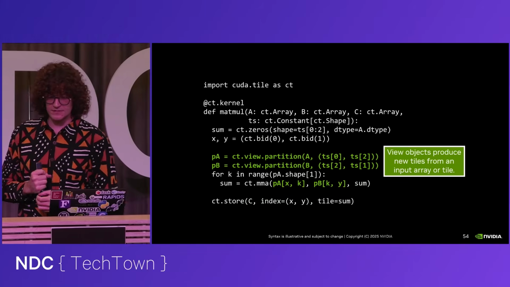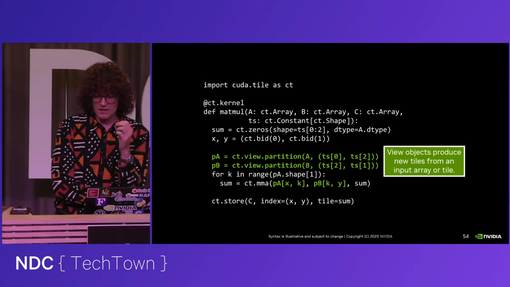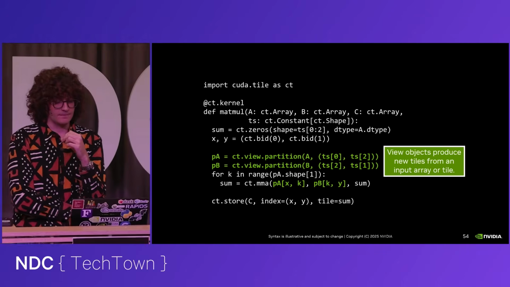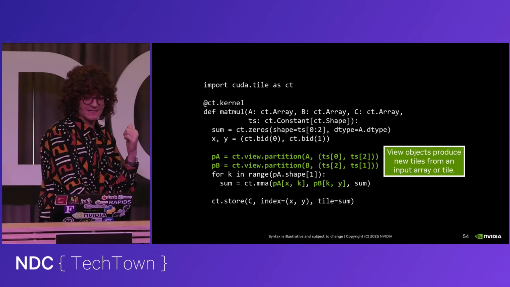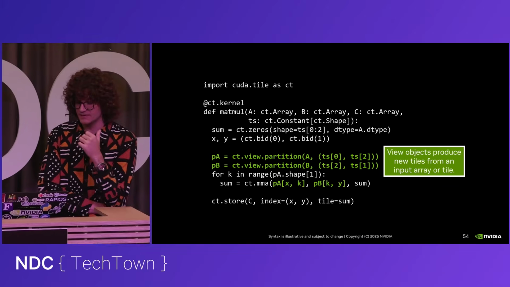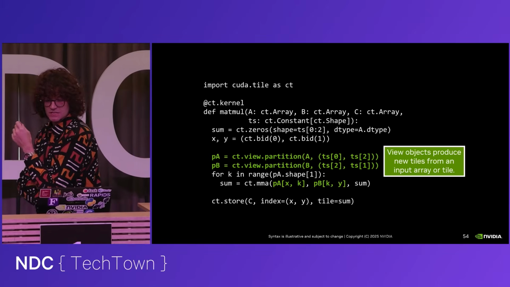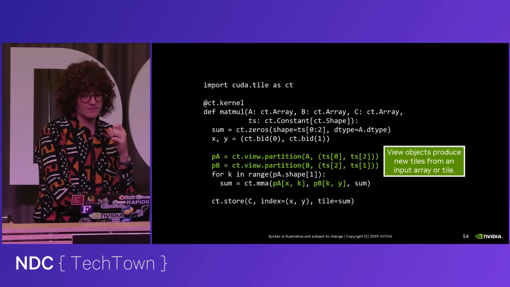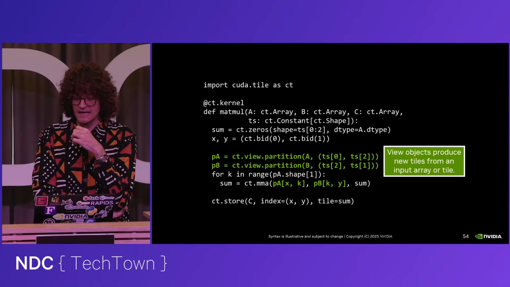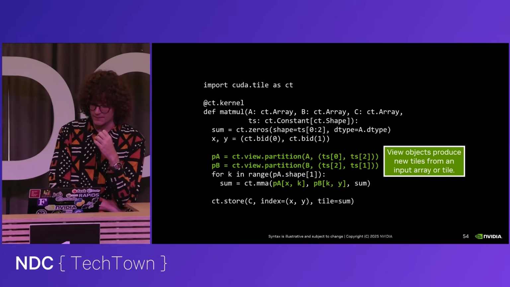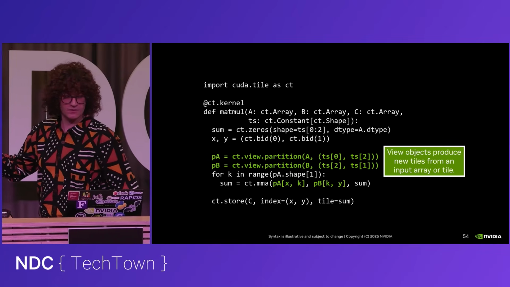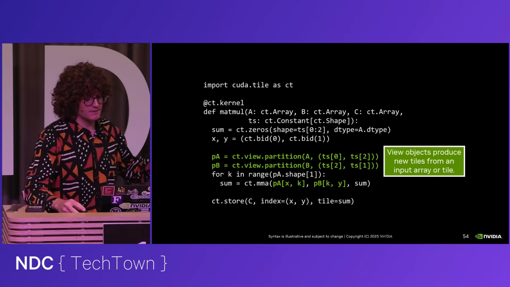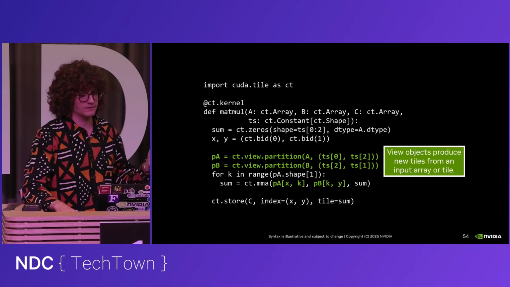Another way to perform loads and stores is with views. View objects produce new tiles from an input array or a tile. A partition view represents the tile space of an array under a particular tile shape. You index a partition view with a tile index, which loads the tile at that index from the array. You can also assign to a partition view index to perform a store. In a kernel like mapmul, where you are loading multiple tiles of the same shape from an array, this can be more concise and cleaner than calling load.